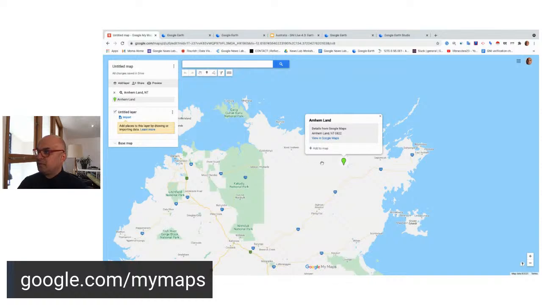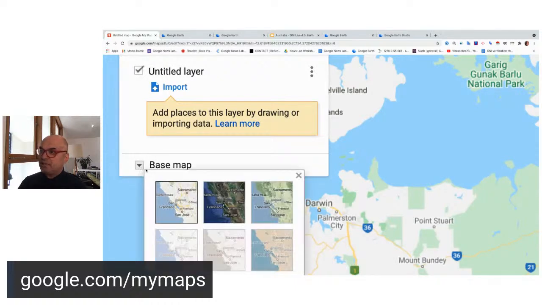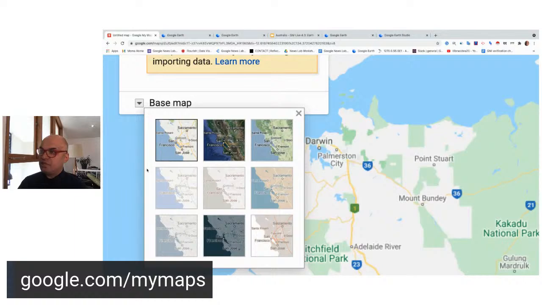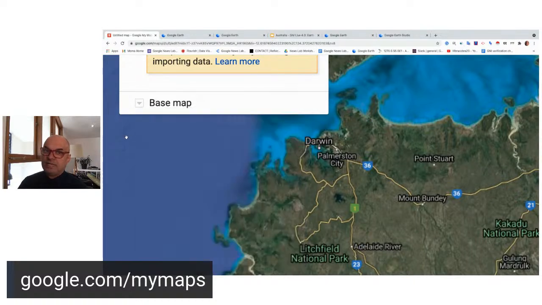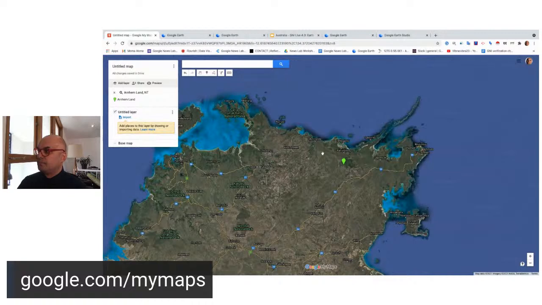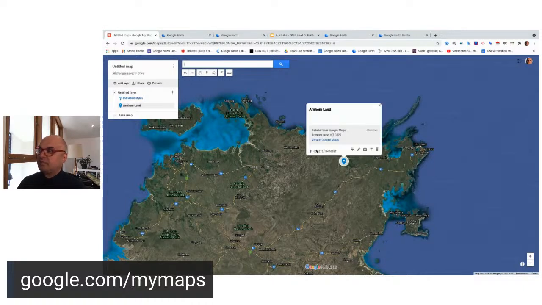Once you find it, I just want to show you a couple of little features here. Firstly, if you want to change the map that you're looking at, you can simply choose one of these views. I'm going to go for satellite with labels. Cool. Now, let's have a look at a few other things. You can see here, it's added Arnhem Land to a little menu I've got over here. Now, if I click on that, you can see I can use the Add to Map command, and there it's actually added it. But what I can also do here is, if I wanted to, I can edit the spot.